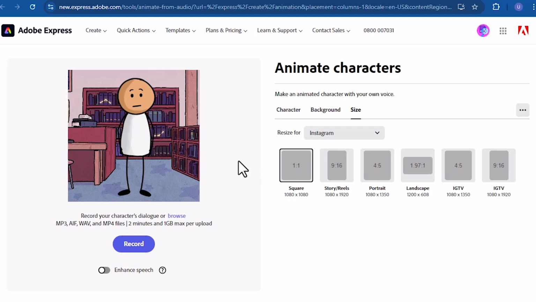Having picked character, background, and size, the next thing is to bring in audio. So we have two options, either to record or to browse through. So I am just going to try the record first, then later I will also bring in already recorded audio, so we see how everything works.